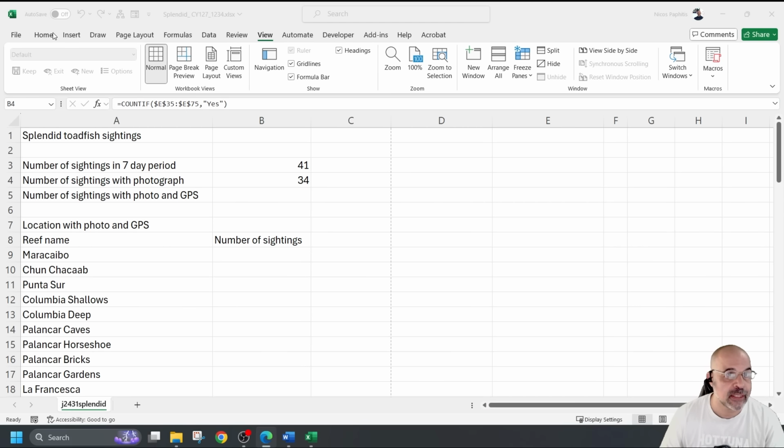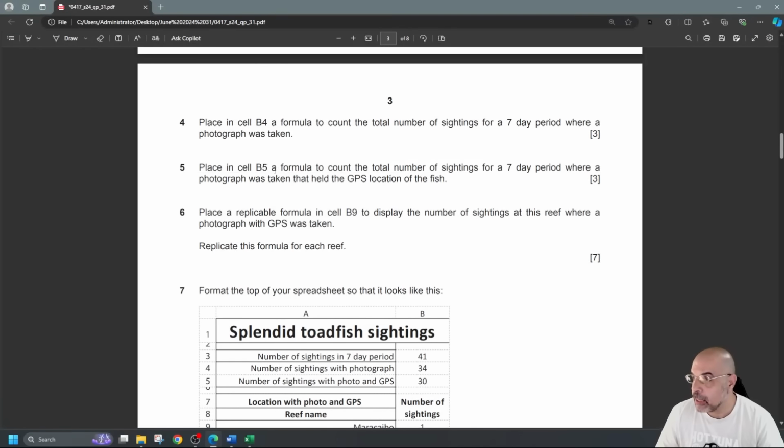Okay, let's do a quick save. Okay, all right, now we can jump over to our question paper. Number 5, place in cell B5 a formula to count the total number of sightings for a 7-day period where a photograph was taken that held the GPS location of the fish.